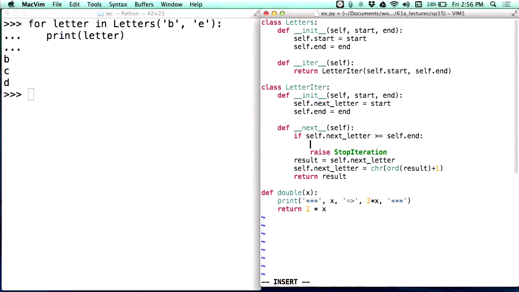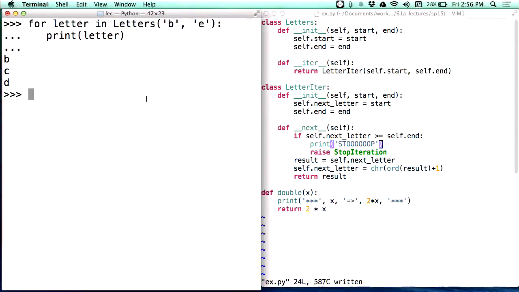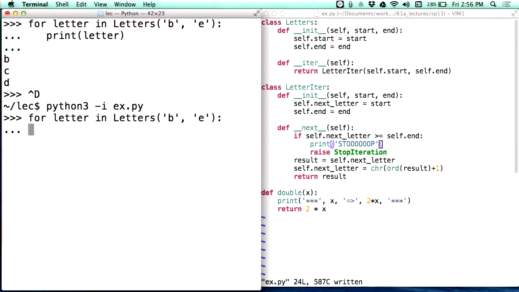So if you want to make this more exciting, we could print stop right there. Run the whole thing again. And it stopped. I guess that's more like stoop. Any questions?